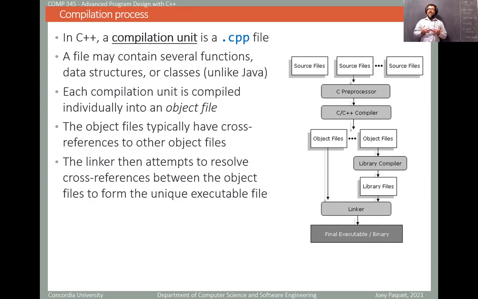In C++, it's a little bit different. Your compilation units are your CPP files. The fact of the matter is that there are also your header files. So that's why some people are often confused. Why are there CPP files and header files? What's the goal of each of these files? What should I put or not in these files? That's what I'm going to explain in more detail here.